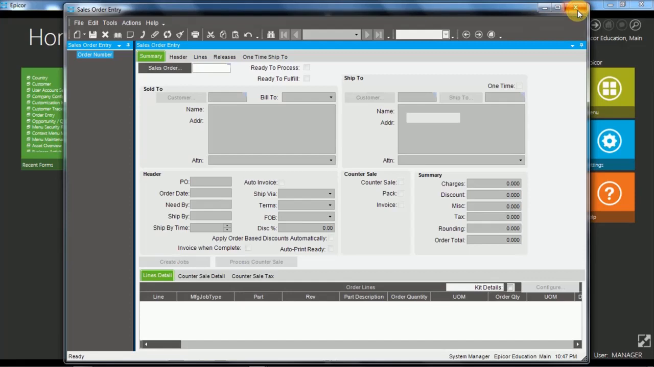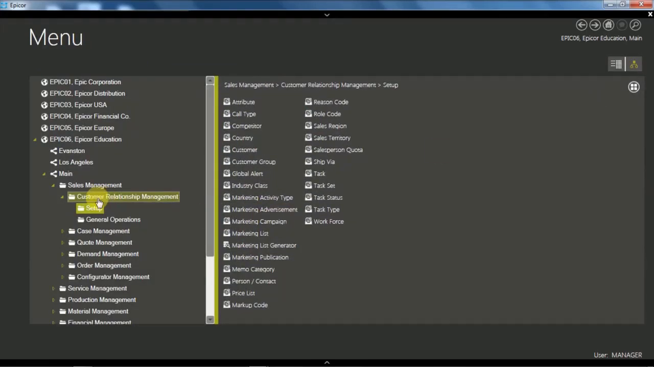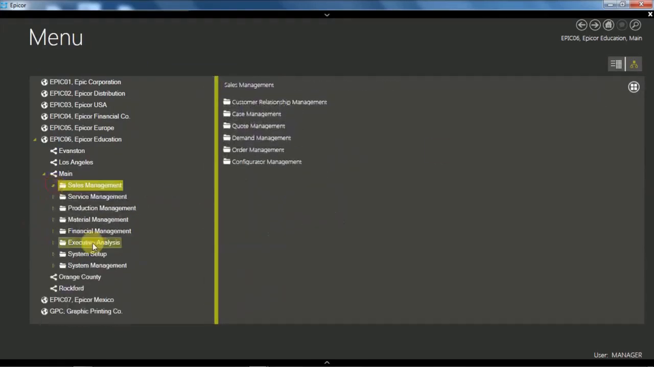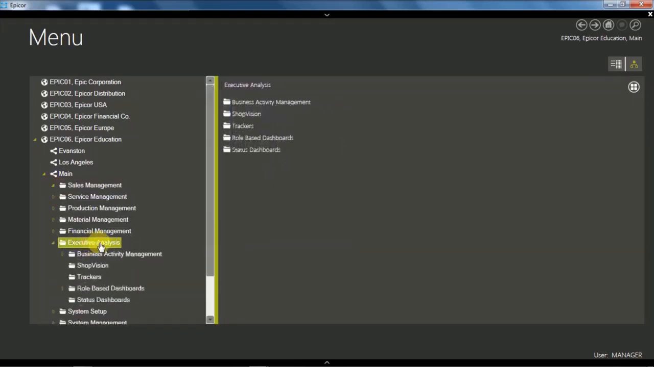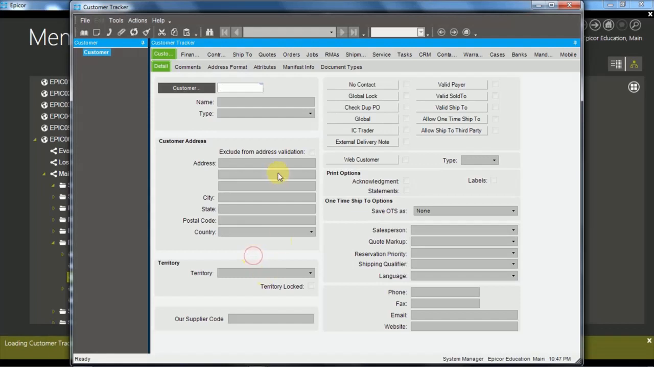Now let's just have a quick look at the three types of inquiries in standard Epicor. So for that we'll go back to the menu and we'll go down to the executive analysis menu. The first one is the read only, so it's the display only programs. They're called trackers. So we've already seen the customer tracker, and we'll have a quick look at this and we'll look at the user Addison.